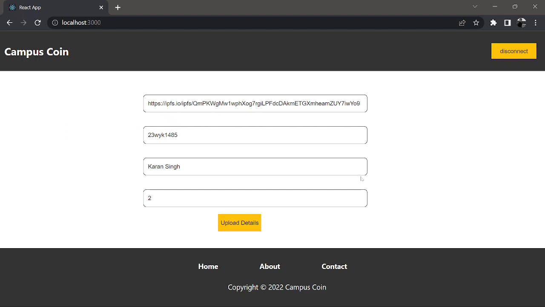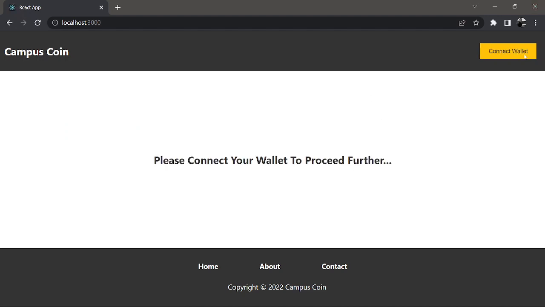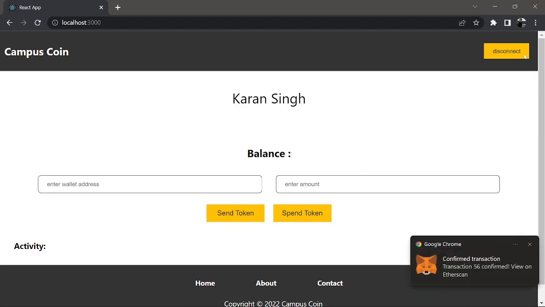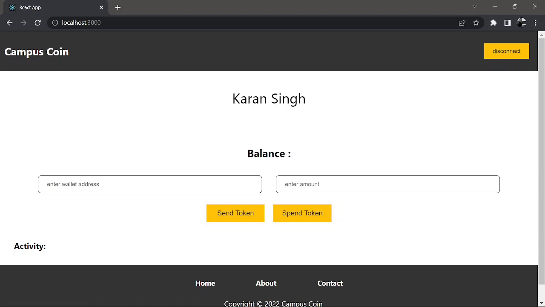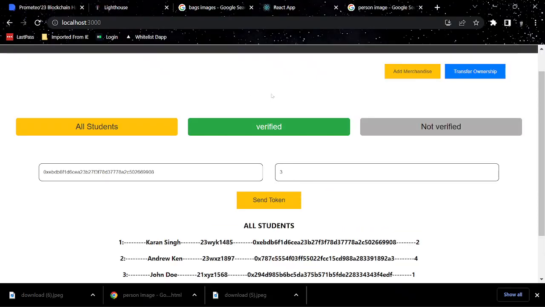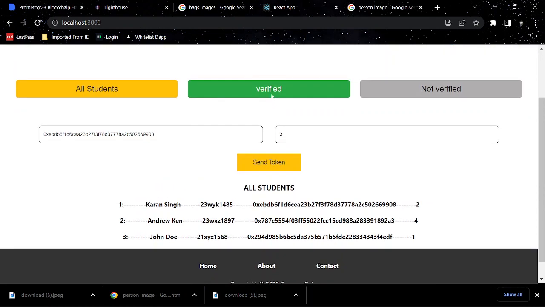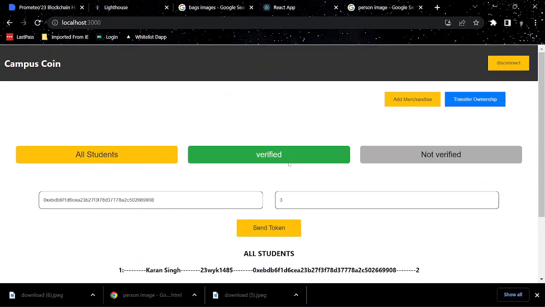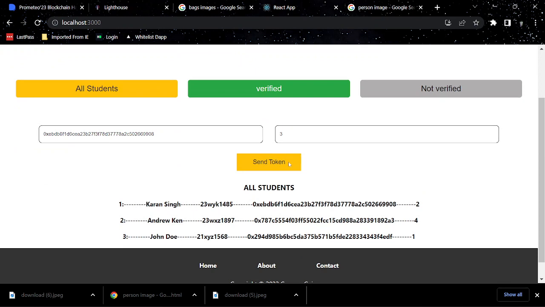By the time the transaction is confirmed, you can see that if I connect with the same wallet, you can see the name Karan Singh, and the image is currently not loading. It is a bit slow in the case of IPFS. So I've just sent 3 tokens to him. So thank you guys, this is our project for the submission.